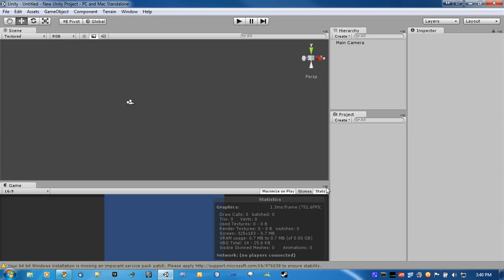Now there's going to be two ways that I'm going to show you how to make the menu. One is going to be using Unity's text mesh, and the other one is going to be using delegates with C#.